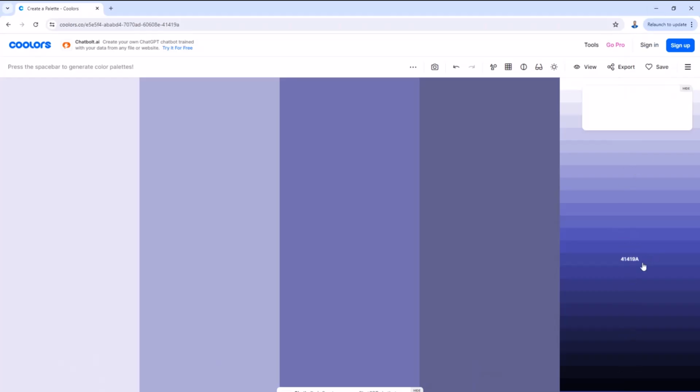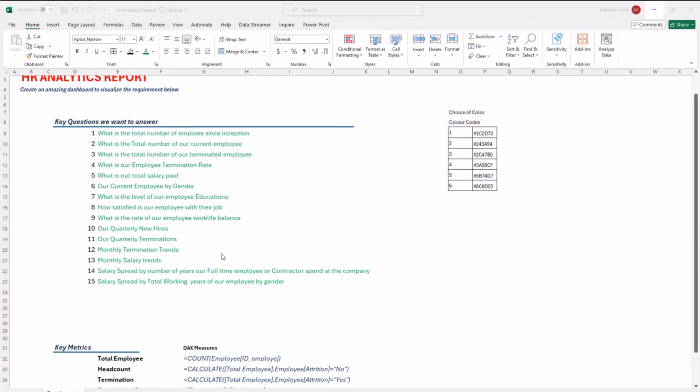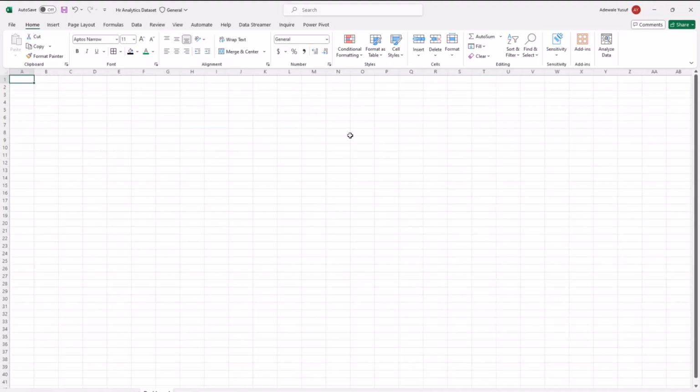I'll show you two examples of the dashboard: one where I use a bit of purple and one where I use a bit of both. Here I'll be using blue. So here you see these are the colors that I will be using, from very dark up to very light. Then I'll go to my dashboard and start creating the layout of how I want my dashboard to look.